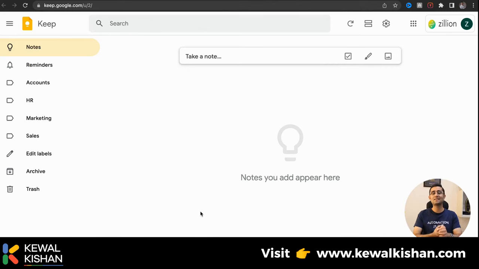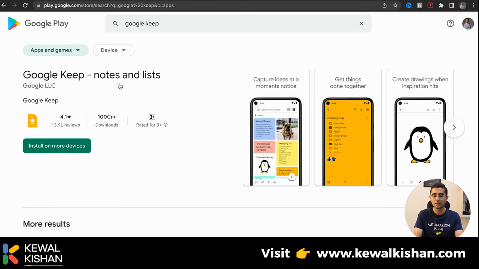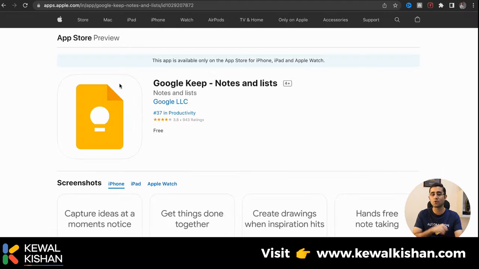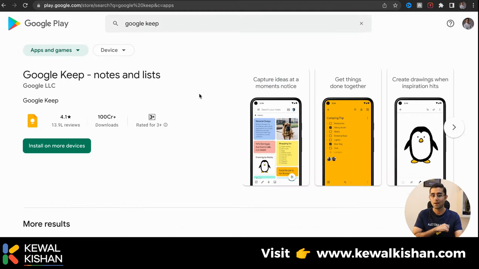Okay, now you can see this is my window of Google Keep. The simple way to open it is just go to Chrome and write keep.google.com. I'll tell you, you can download the application on Android by searching Google Keep. Or if you're using an iPhone, you can download the Google Keep mobile app on the iPhone as well. But now, what is Google Keep and how does it help you?